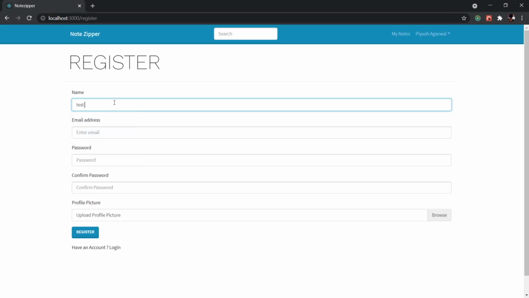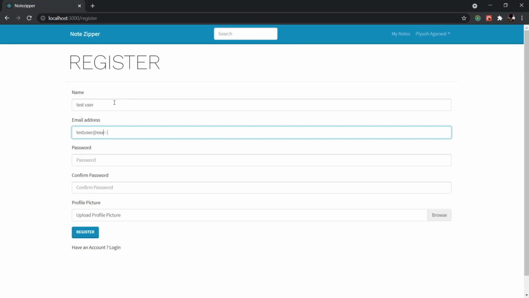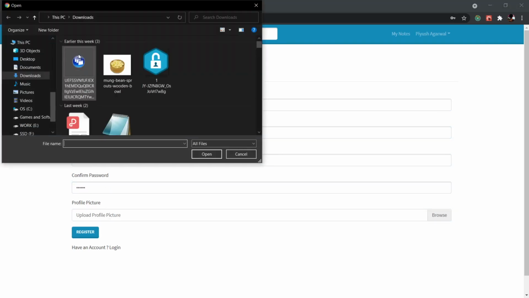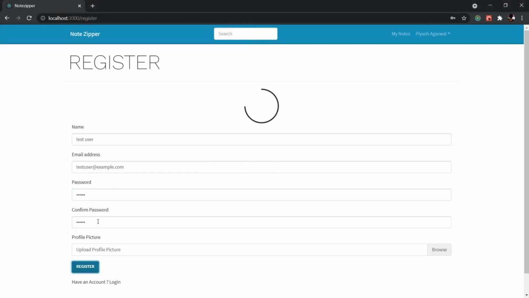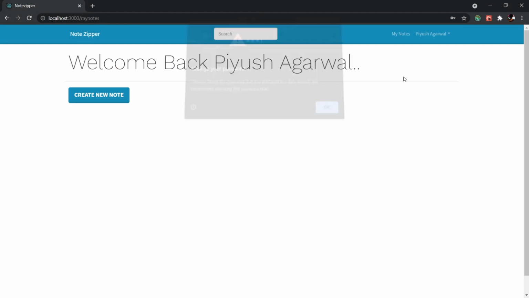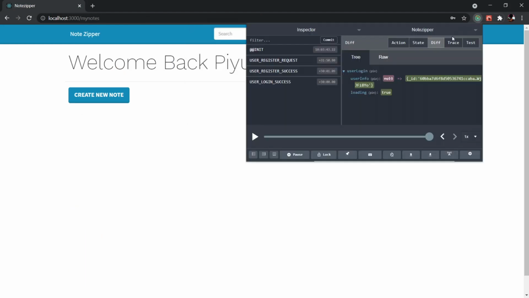Let's try to go and register a new user. So I'm going to type test user, testuser@example.com. I'm going to type password 123456. Let me go to picture. Let's upload anything. So register. Yep, it has successfully registered. Let's go and check our Redux. Okay, here we go. User register request, user register success, and you can see user login success as well.